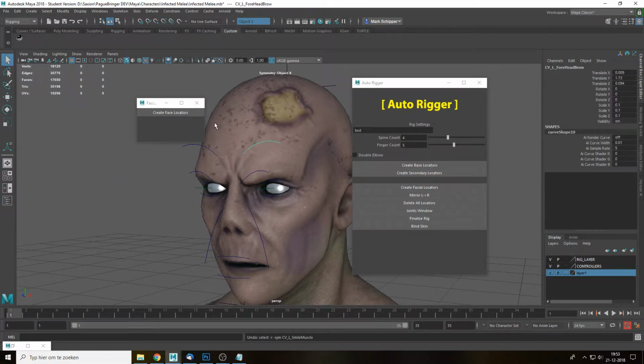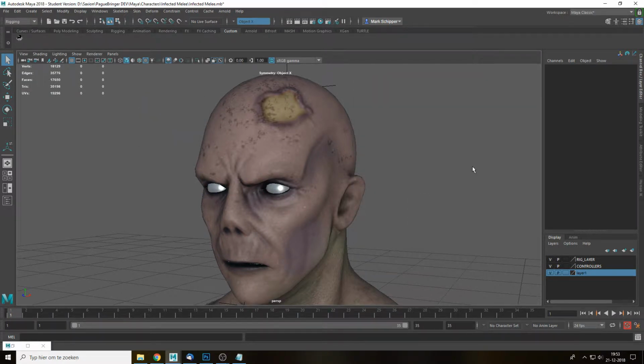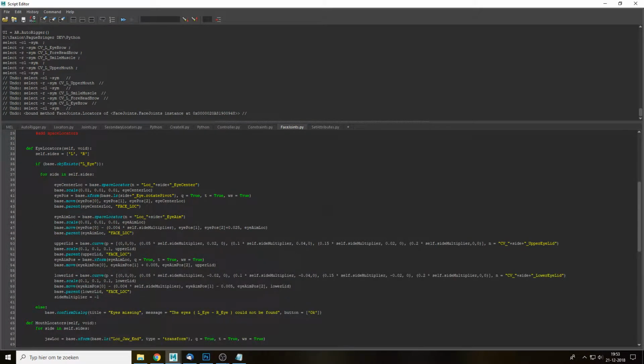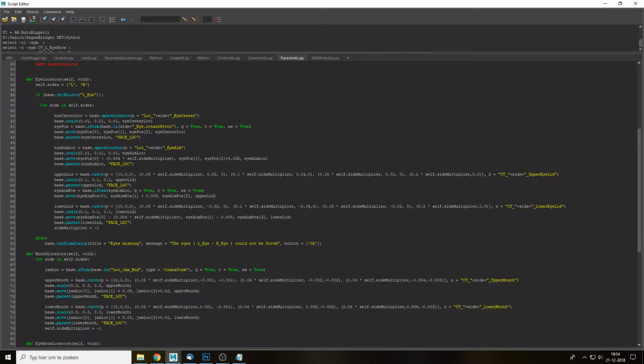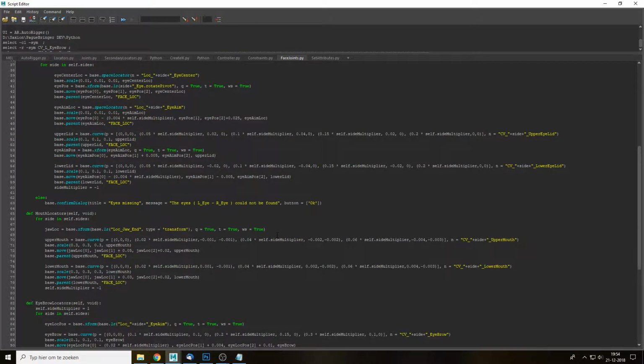So first we need to add clusters, so then we can parent the clusters to a locator, which we then can use to move everything into place where they should be. Once we have that, we can start adding in joints, and once we have that, we can start adding in the controllers and etc. So let's just go straight in, because this is interesting.